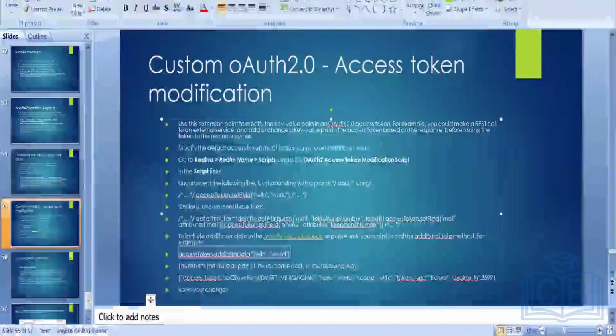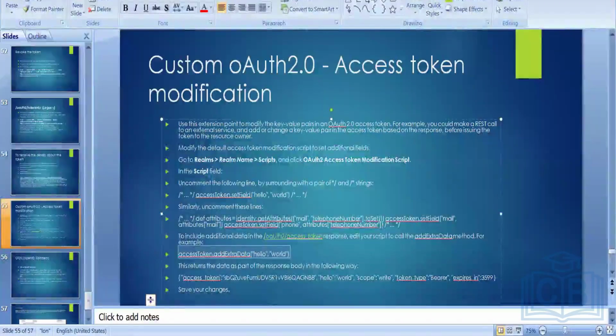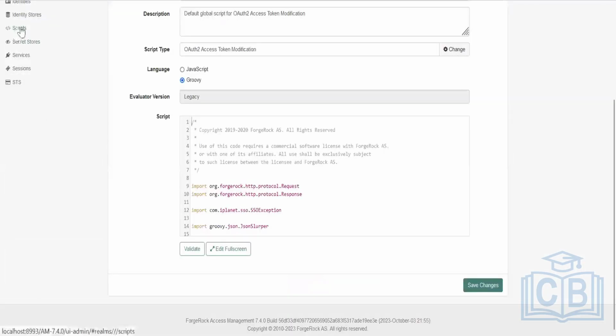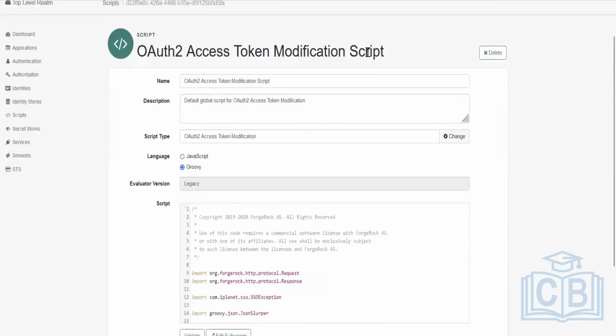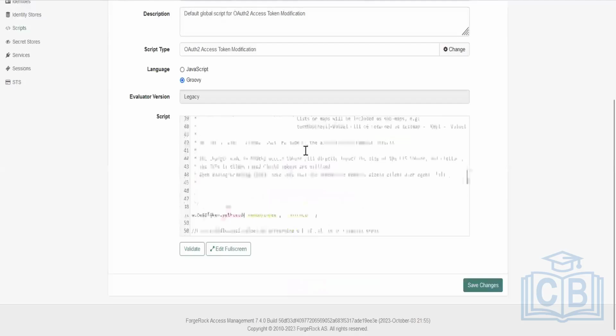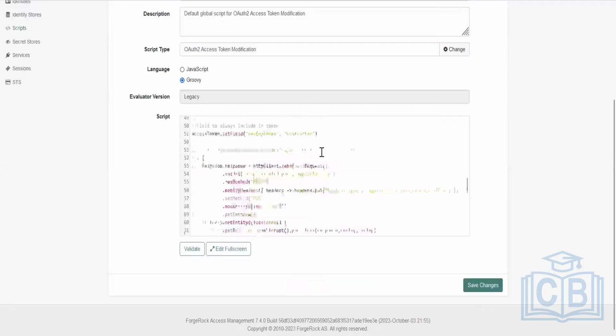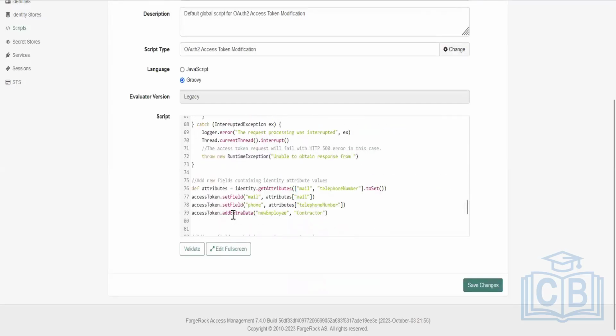Okay, so what I did, I'll explain again. Here in the modification script, I went to the access modification script. The name suggests the same thing. Here I have updated this value, set field, and I've added this add extra data, a new employee and a contractor. So this add extra data would add more token values over here. Let me see if we can try more values also, or if it's limited.